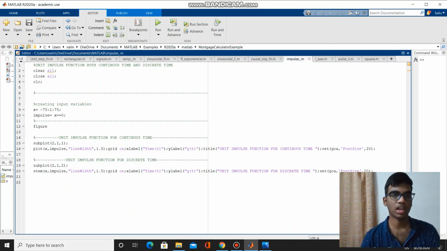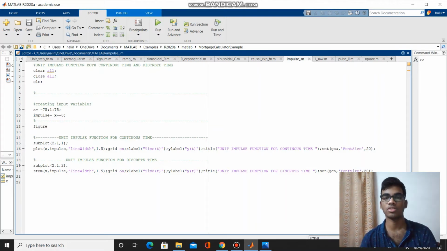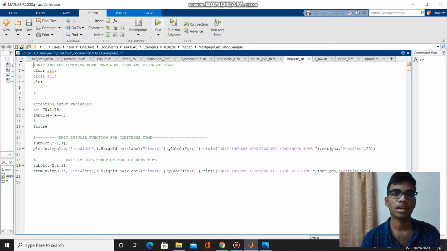Our next elementary signal is the unit impulse function. In a unit impulse function, y of x is equal to 0 before x is equal to 0 and y of x is equal to 0 after x is equal to 0, and at x is equal to 0, it has a finite value. In this experiment, I have taken that value as 1, which can be anything. Note that the area under the curve, under the graph of the impulse function, is 1. By clicking on run, we can get the output.